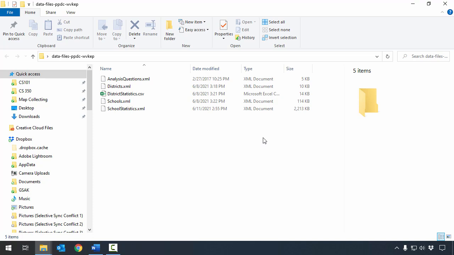To get started, I've downloaded and extracted the provided data file zip for this project, and you can see the files that are inside of that zip here. We have 4 XML files. Each of these corresponds with a table we're going to import into our database, and then there's also a 5th CSV file that we're going to import as a table as well.